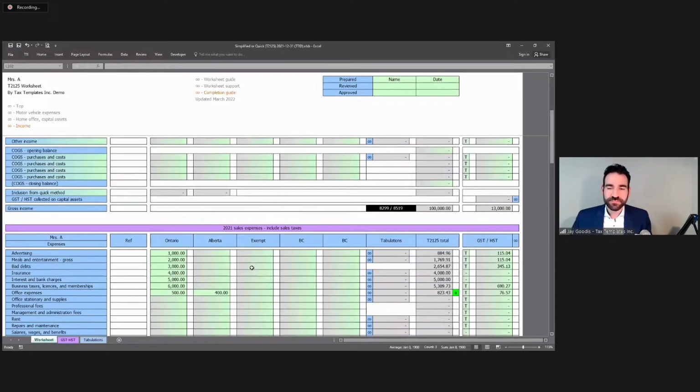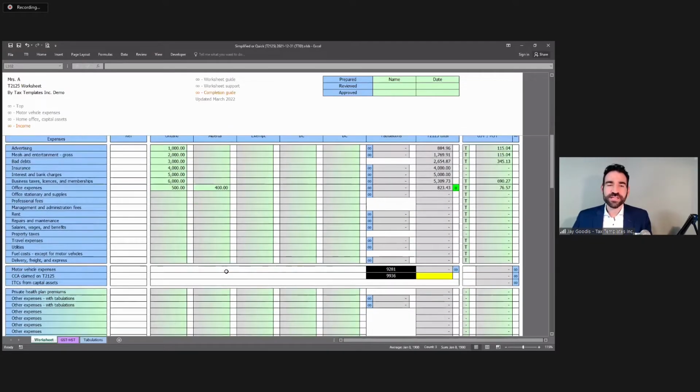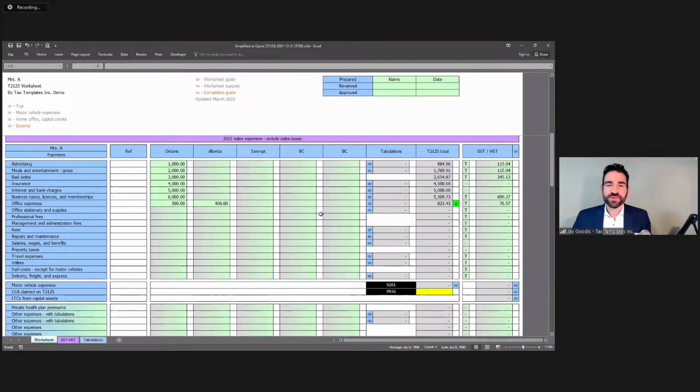Now, if you do have a client that gives you the shoebox or a box of receipts, we also support that in the worksheet with the tabulations tab. You can get there one of 2 ways. You can click the tab at the bottom of the worksheet, or you can click the links, these little blue infinity symbols on the right. So if I want to get to maybe office stationery supplies, I can just click the blue link.